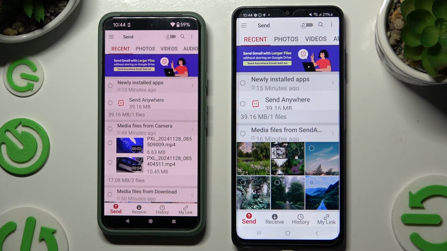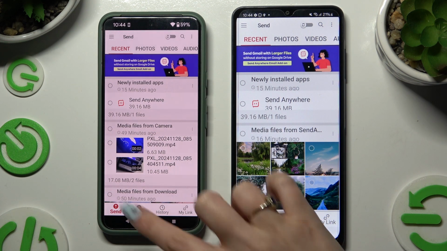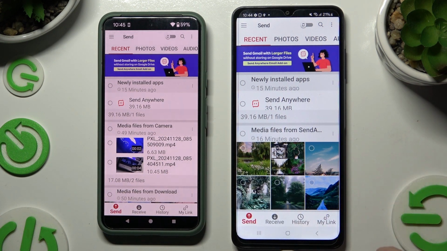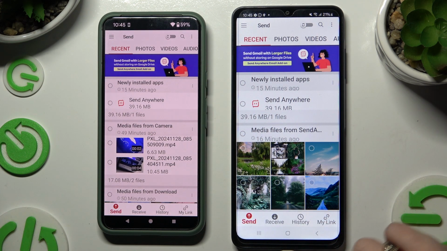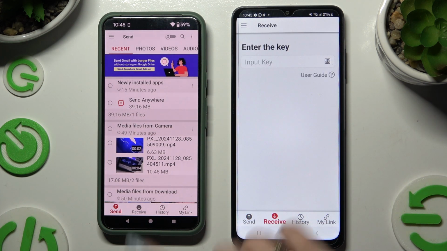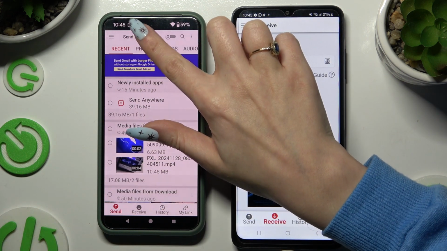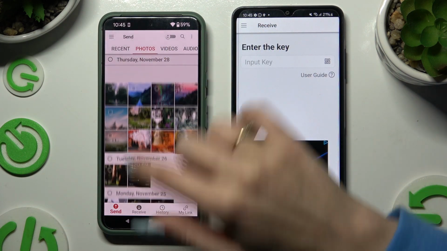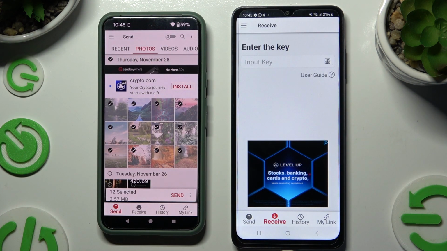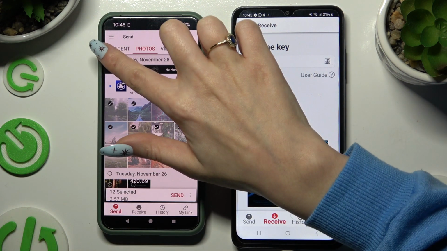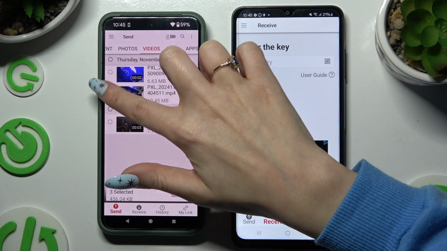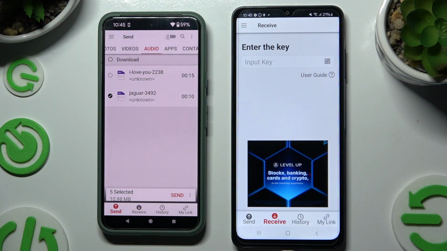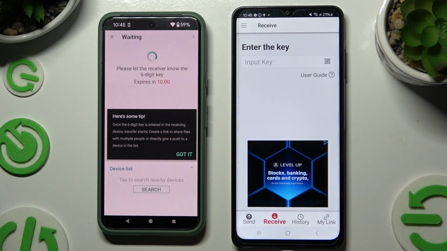Now select Send at the bottom left corner of Google Pixel and Receive right next to Send at the bottom of Samsung. Also on Google Pixel, using all of those categories at the top, pick multiple files you wish to send. I will go with only a few, just for example. Then hit Send next to Selected at the bottom.